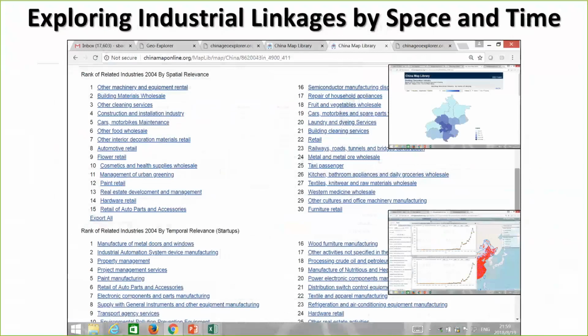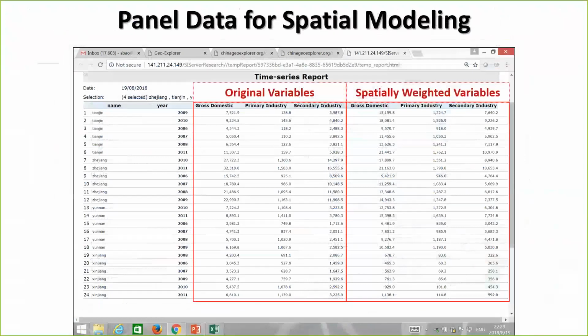That industrial linkage data comes primarily from the 2004 economic census data. So it is easier to find the rank of the related industries, between any industry and other industries. And you can also generate panel data for spatial models much more easily.